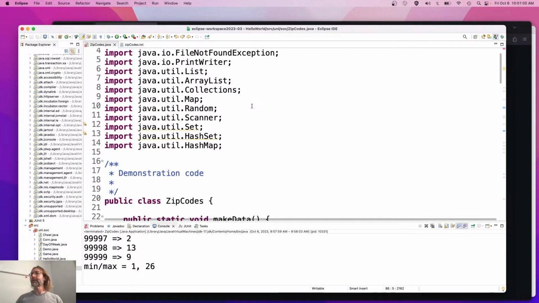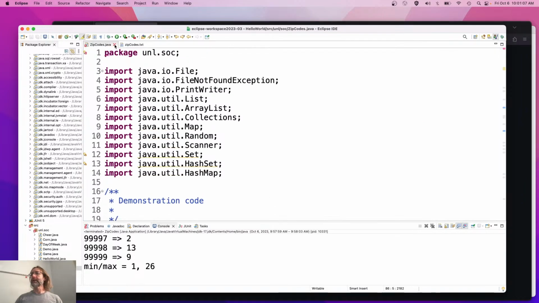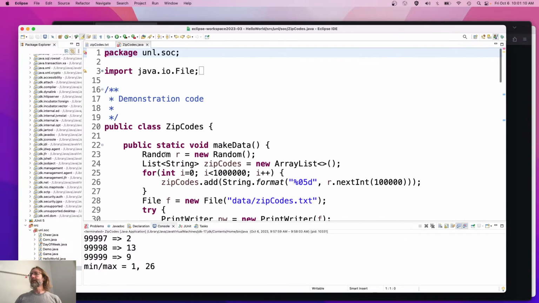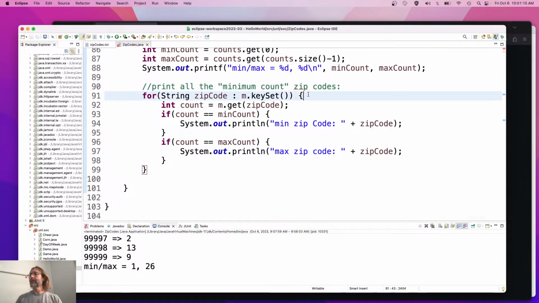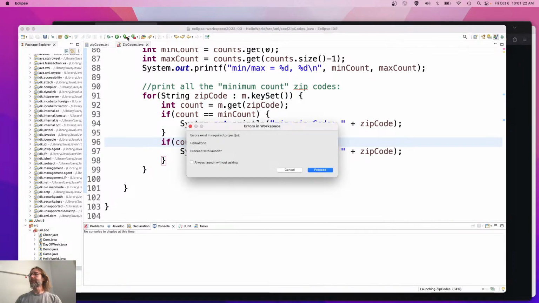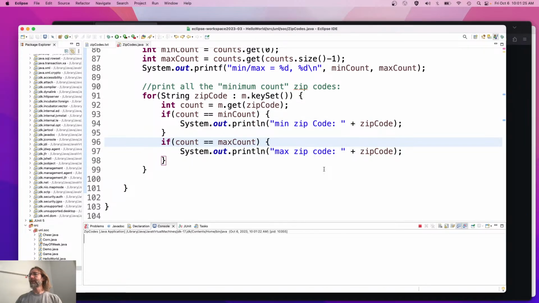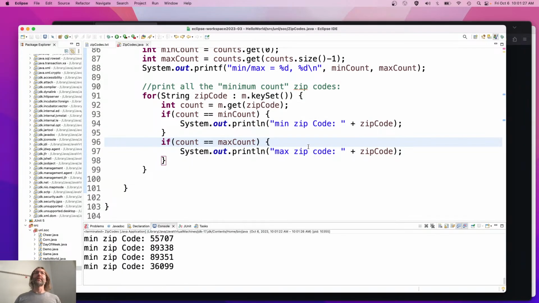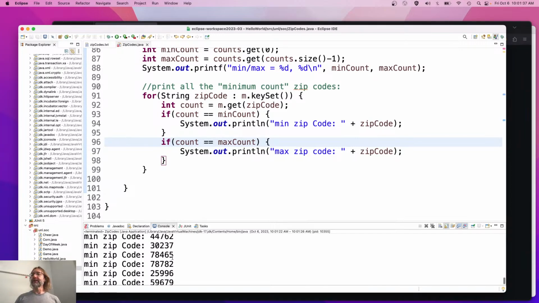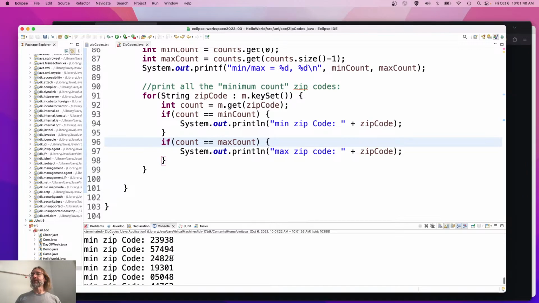All right, it's gotten confused. Let's open it back up. Oh wow, do I have a missing thing somewhere? Why are you getting confused? Let's run it. I'd probably have to restart it. It got confused about there being an actual problem. But now you see there's a bunch of min zip codes that only appear once.